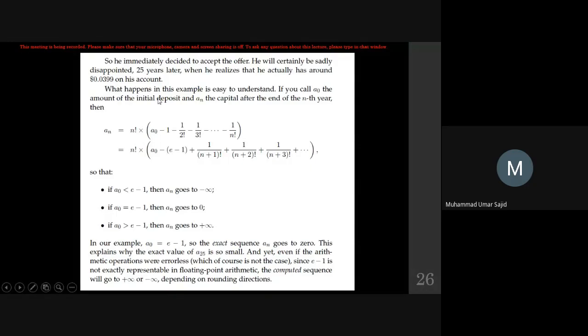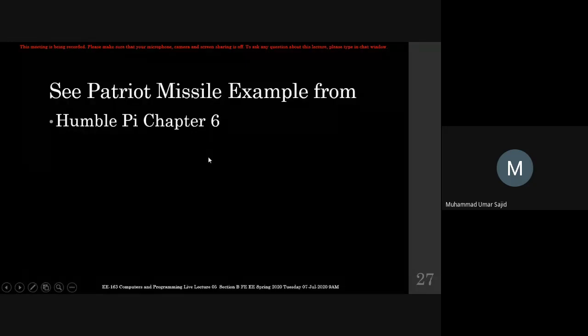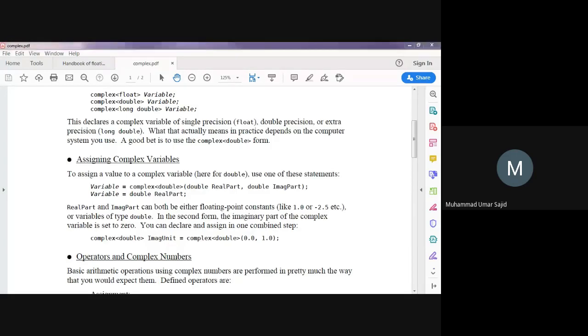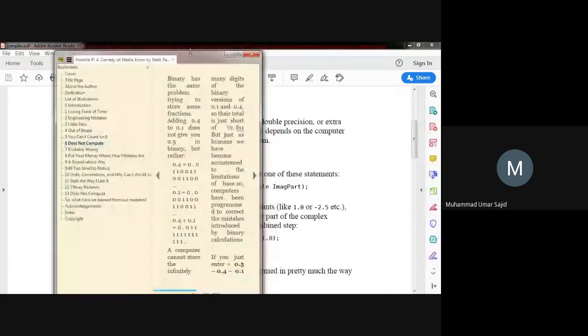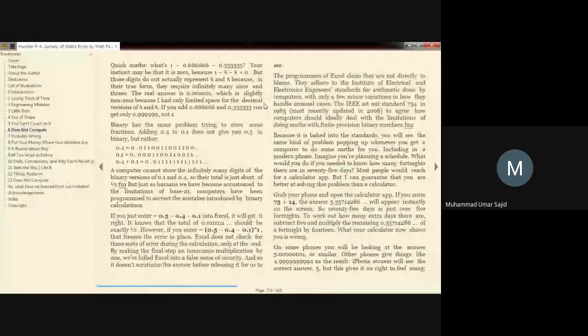0.0.0339 in his account because the bank was using the exact mathematics. So computers have finite memory and finite precision. The Patriot missile example, no time for that, but it's a really important example. The reason is that if you look here, let me go here. It's an EPUB. I have uploaded this file. It's a really readable file.